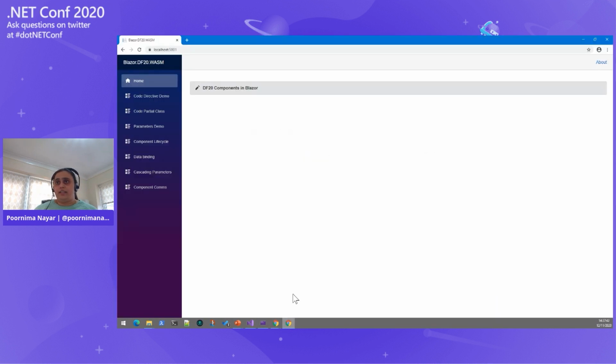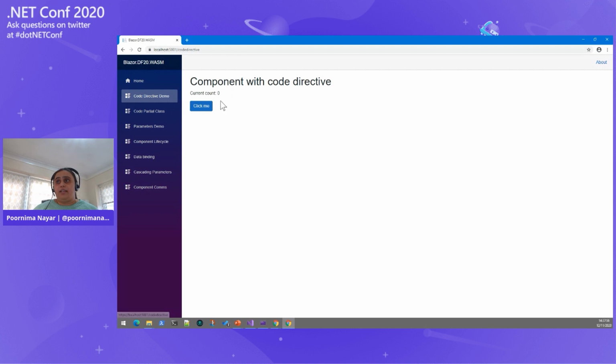My demo is already running. So if I take you through the demo here, I've extended the navigation which comes out of the box in the Visual Studio template. And I've just lined it up so that I can take you through the demo quickly. The code directive demo, it works fine. It updates the counter for me. And if I go to the code partial class demo, it updates it for me as well. As you can see, there's absolutely no difference in the way it functions.